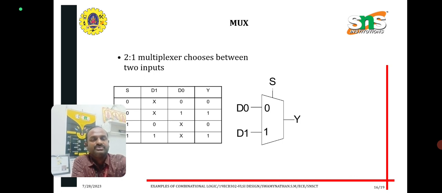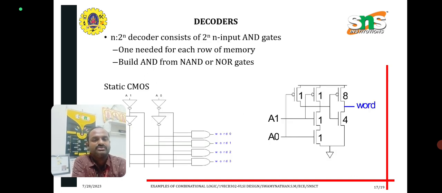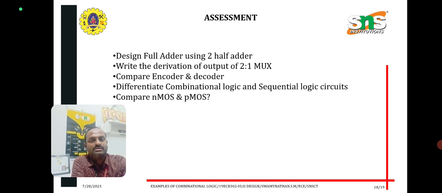And next, for the 2:1 mux, the same thing applies for the decoder. For the decoder we are using A1, A0, based on this binary word, and again it is implemented with NAND gates, OR gates and NAND gates. So this is the decoder. And the assessment: you need to design the full adder using two half adders. You just use the two half adders connected together, and you can build the full adder. And next, the derivation of the 2:1 mux.